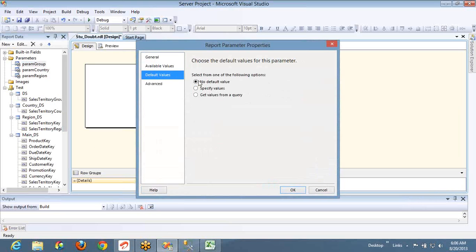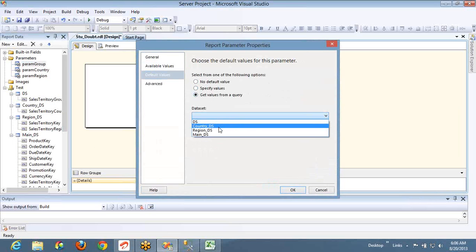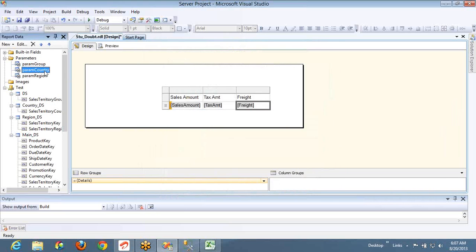Now if you want to select the default values, go to the default option and set the data set. What is the first one? Parameter group, right? That is a plain data set. The value field should be group. And for country, what is the default?